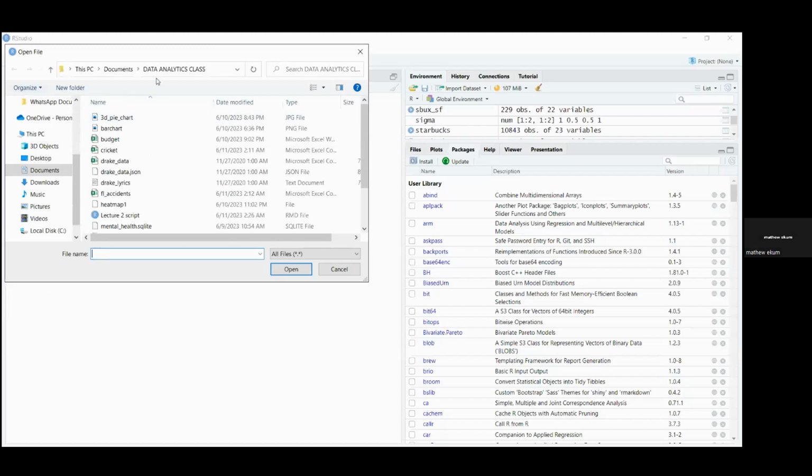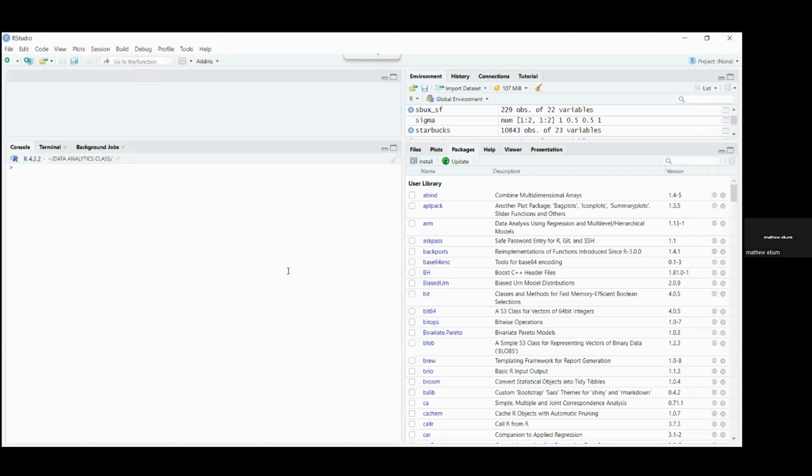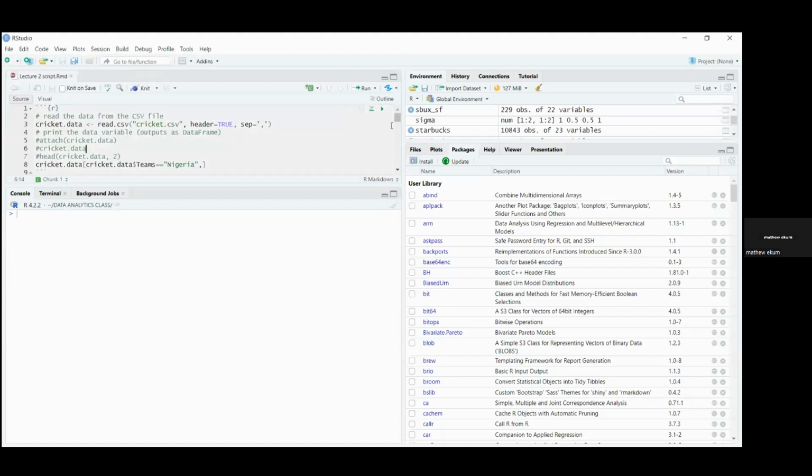This is my own. I put my own under data analytics class. So I have to locate it. This is lecture 2 scripts. I click on open. All the data I want to use are already there. I click on open. You can see I have displayed everything.